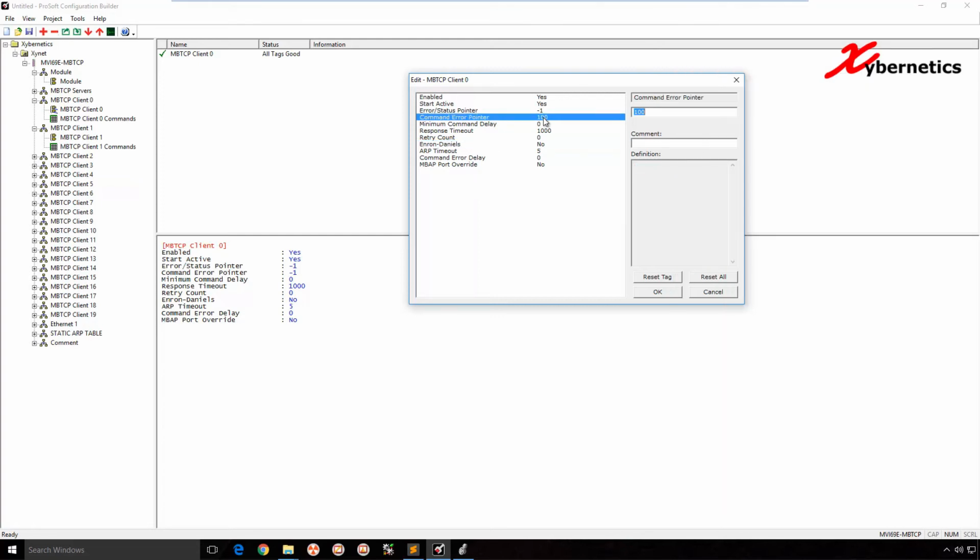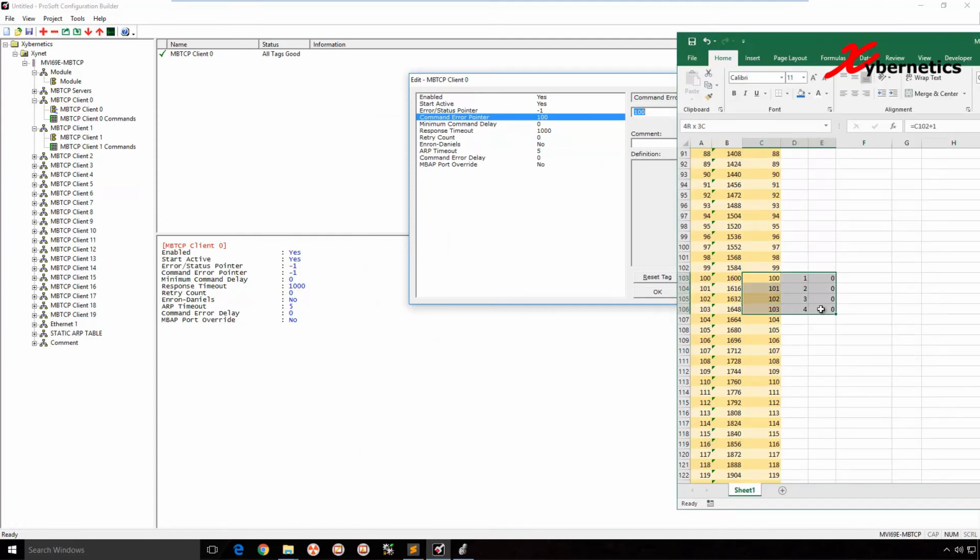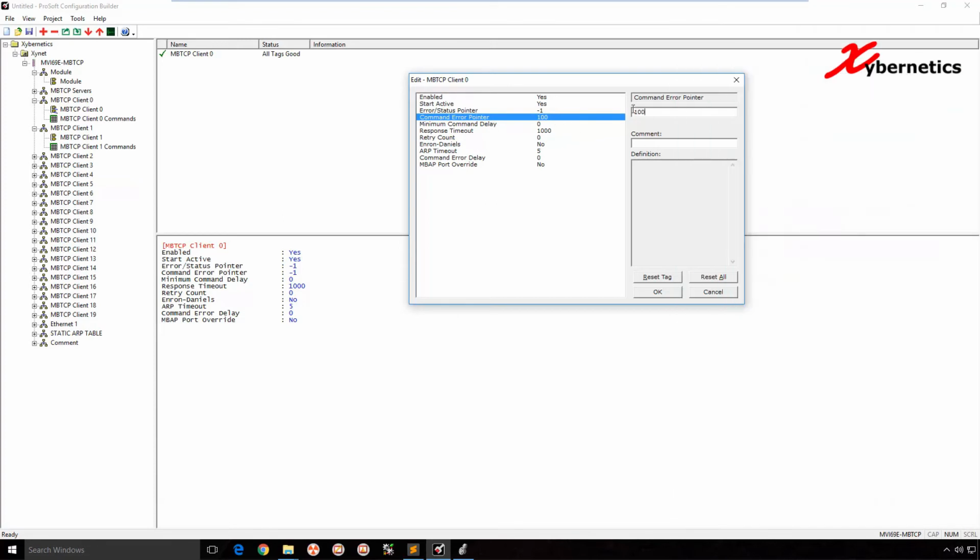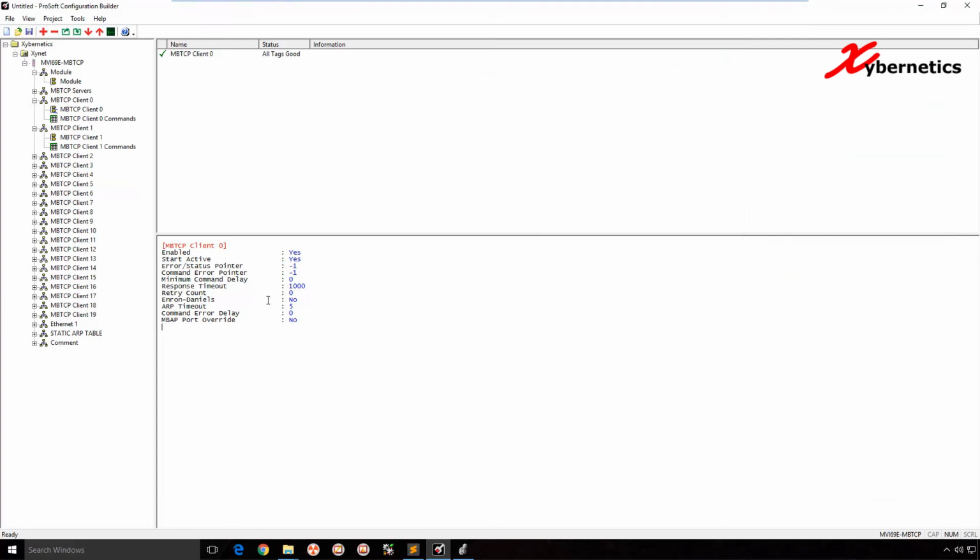If you put 100, you'll start to use 100 internal register for diagnostic purpose. Try it out, see how it goes, right? So I'm just going to clean this up. If you're not using it, it's only for diagnostic, just put -1 and that will do it. Okay, so that's your Prosoft configuration.